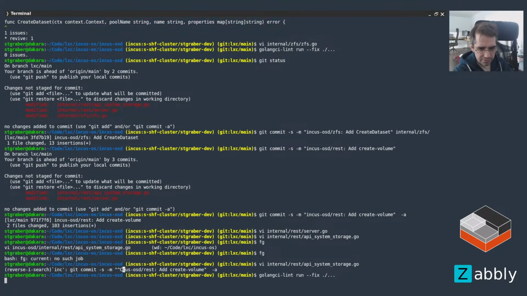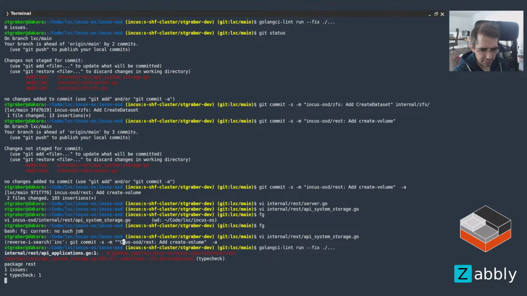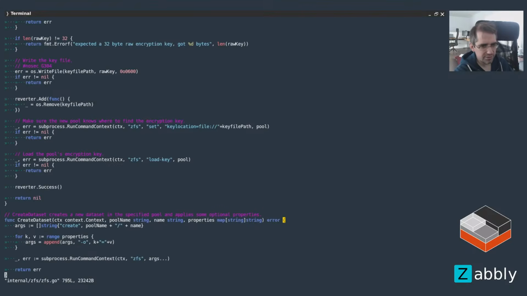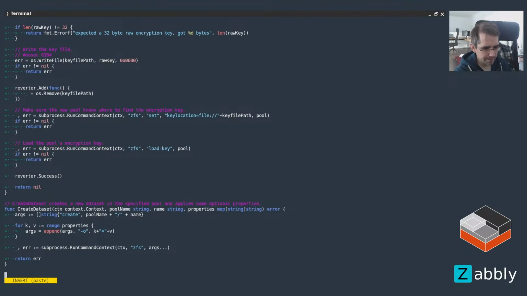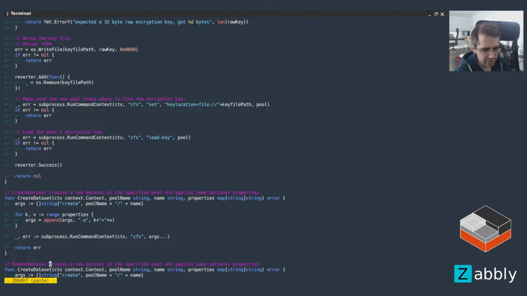Let's just see, does Golang CI feel like fixing anything? Yeah, the function doesn't exist. I know. That's what's gonna be the next step. And let's just put some boilerplate for now. Oh, might as well implement it really, because it's not exactly going to be difficult. So delete dataset. Should actually be remove datasets to match the naming. Removes a dataset from unspecified pool. We don't have properties, but we do have force.